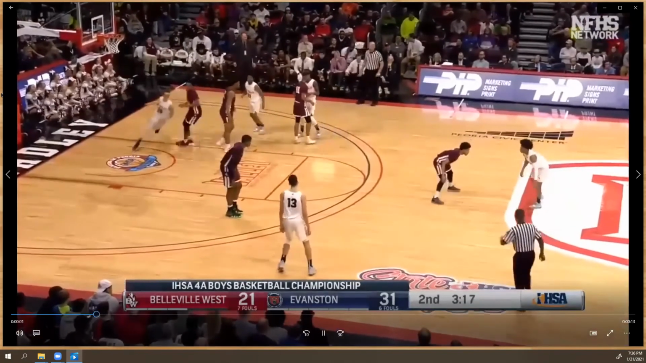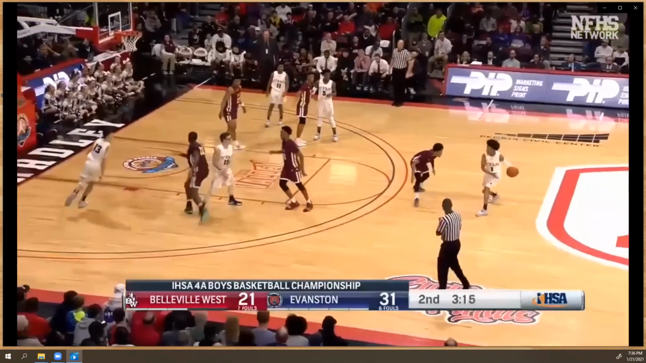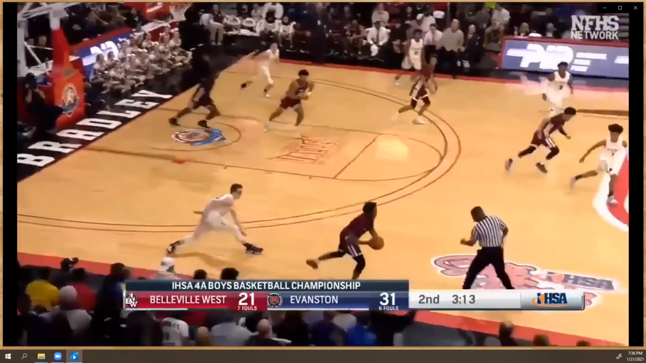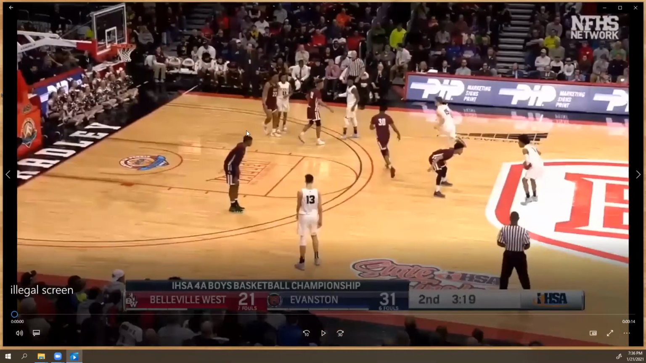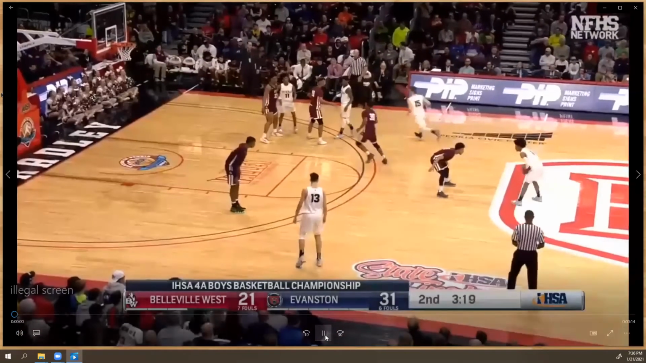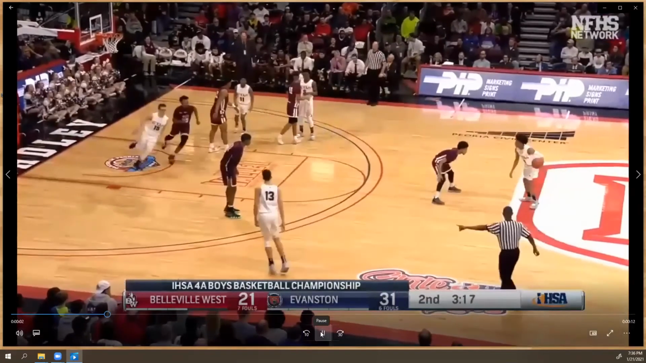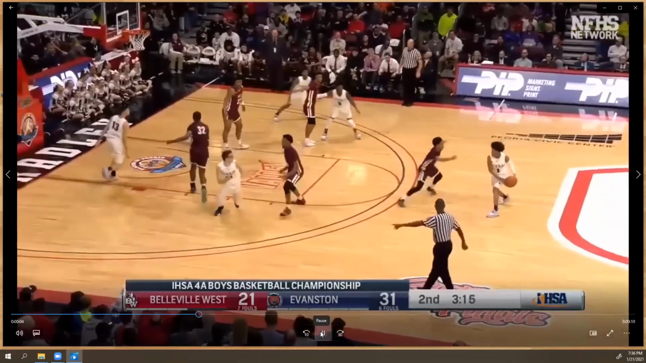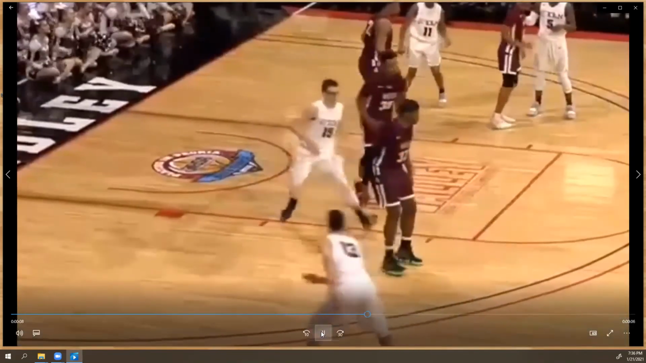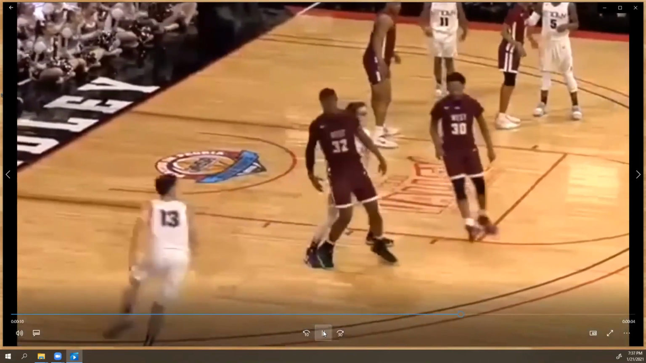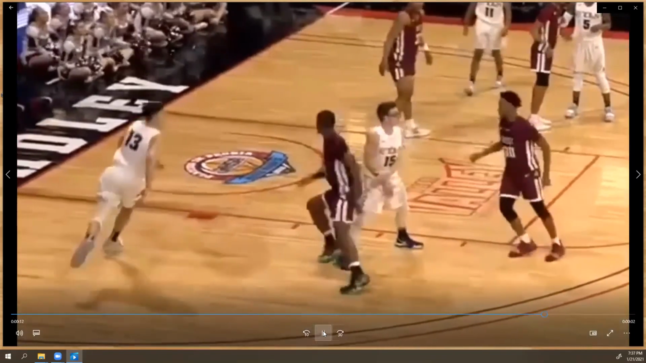There's another one, same game. No whistle. No whistle. Did you see what happened? We got a back screen right here. No whistle on the play. No. That would have to be the lead to get that though, because the... Not a screen.